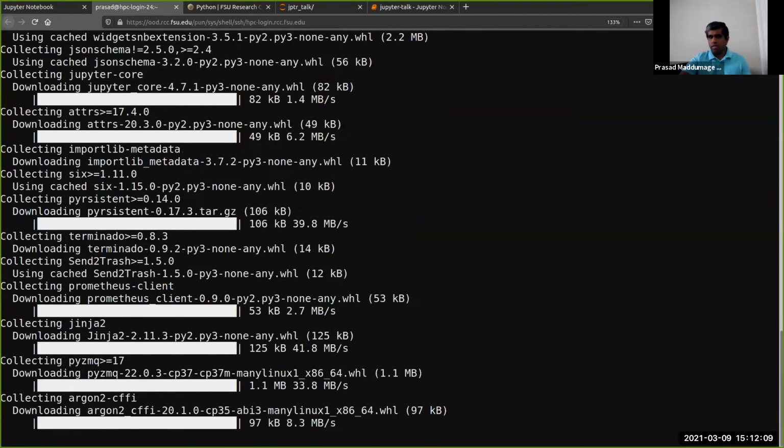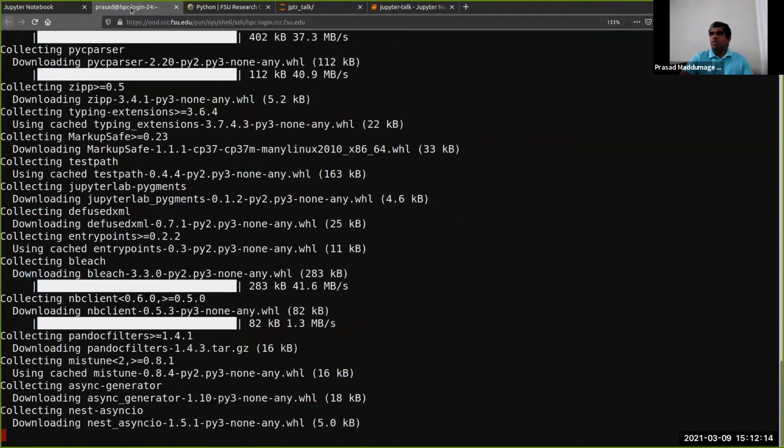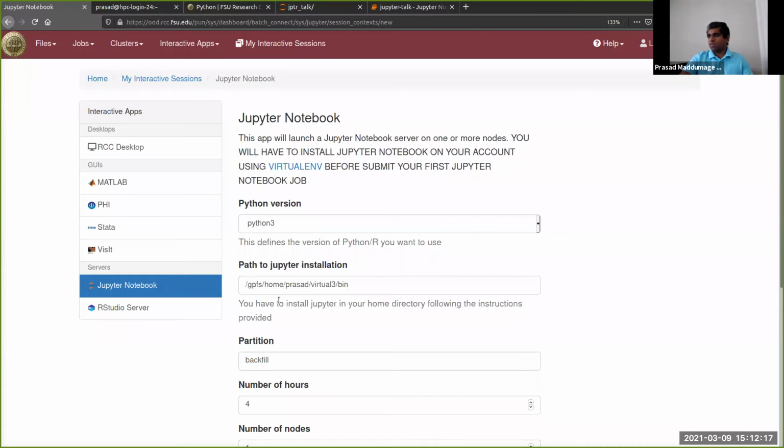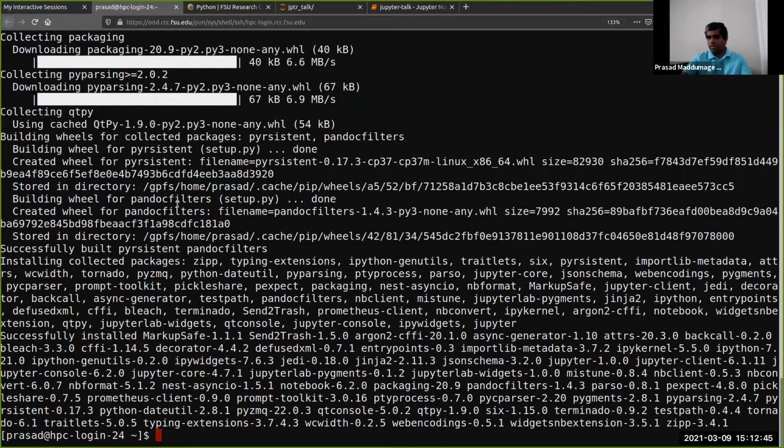And after it's done, you are ready to run the Jupyter Notebook. So you give that location. For example, my home directory is GPFS home Prasad. I made this ahead of time, and my newly created one is test. So test/bin. Don't forget to put the /bin at the end. Okay? So then when you launch it, yeah. So my test environment is ready.